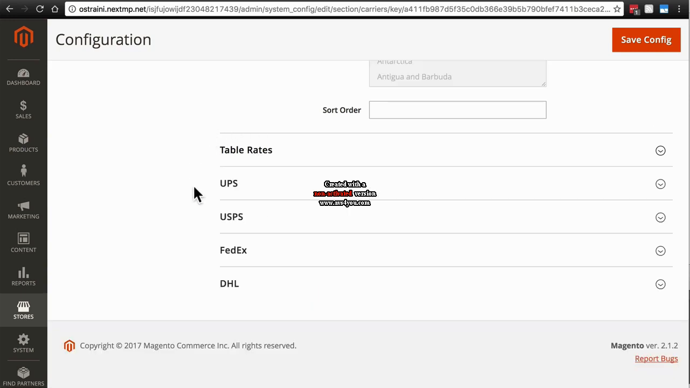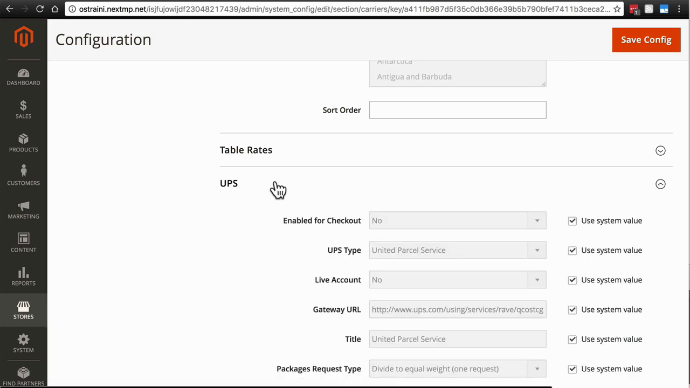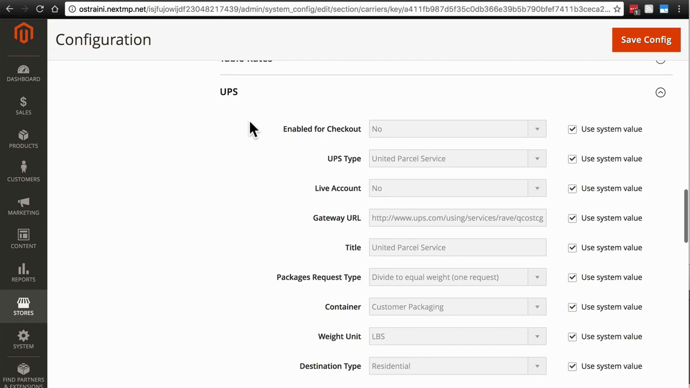And then finally down here, you'll see various shipping services. We have UPS, United States Postal Service, FedEx, and DHL. We're not going to look at each one of these because they're mostly similar, but just to give you an idea of what you're working with here, let's open up UPS. Now, if you want to use UPS or any of the others, make sure you enable it for checkout.